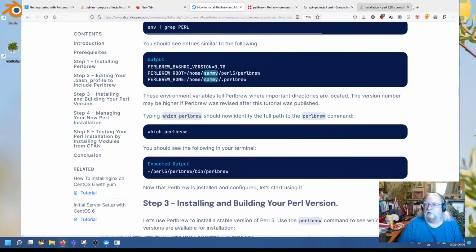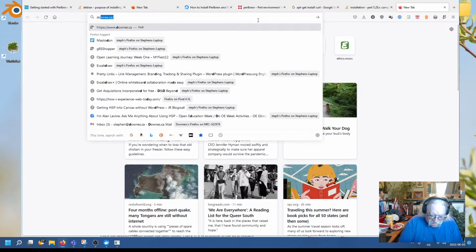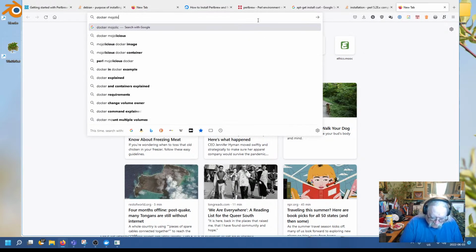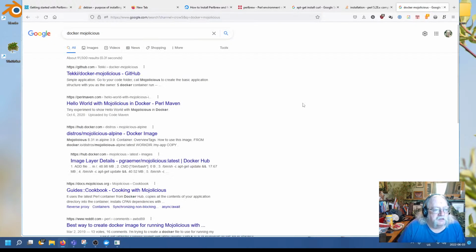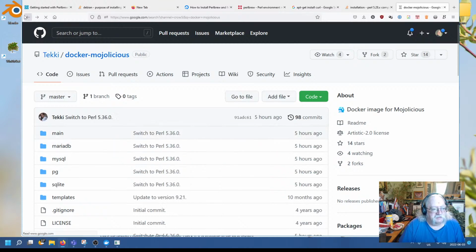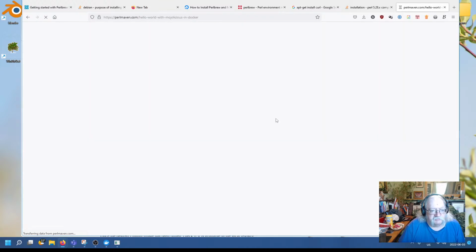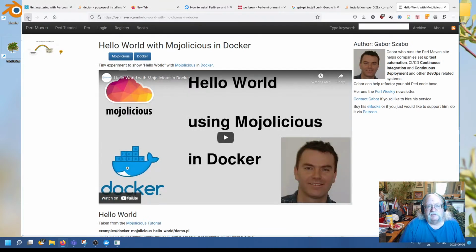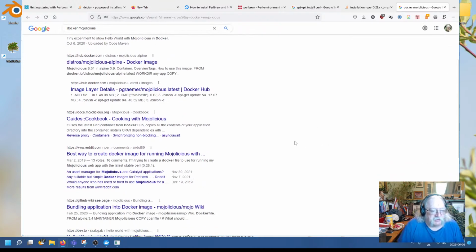Although, you know what I'm thinking? I'm wondering if there isn't a Docker Mojolicious image I could have just used. Yeah, Docker Mojolicious. Or Hello World Mojolicious and Docker. So I probably didn't need to mess around with Perlbrew anyways. But you know, it's good for getting this back into my head. It was a good exercise. You know, pushed my reasoning powers somewhat. And yeah, that's the biz.